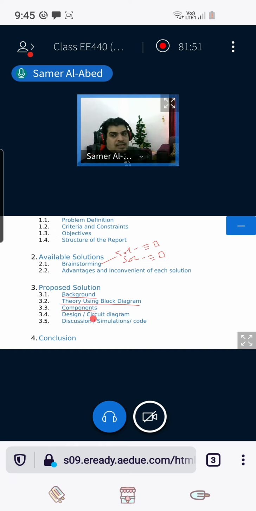Then you need to put the receiver. So for example, you have a transmitter and a receiver, and you need to put the circuit as I show right now. I show the circuit using Fritzing. I prefer to use Fritzing to draw the circuit.